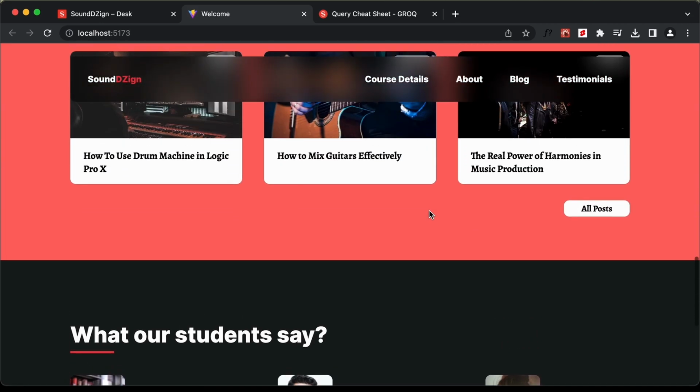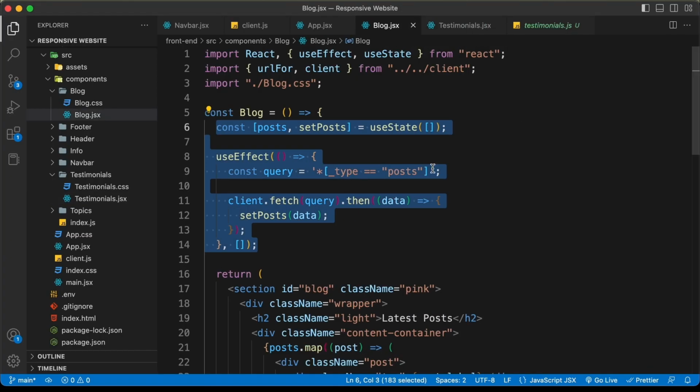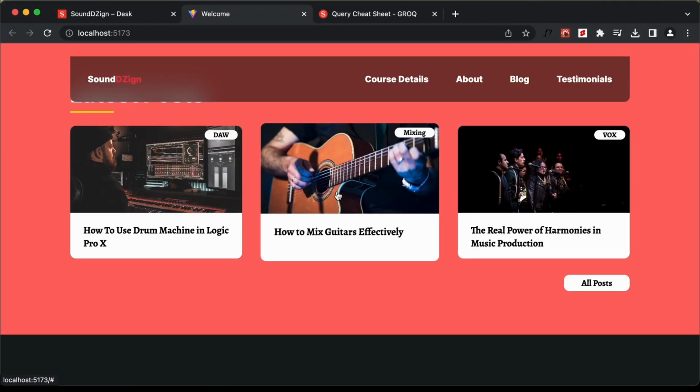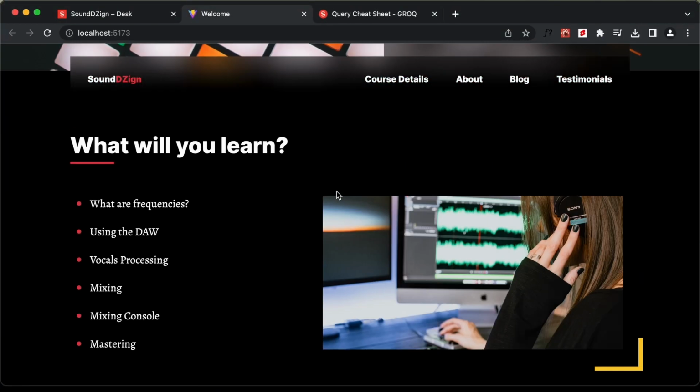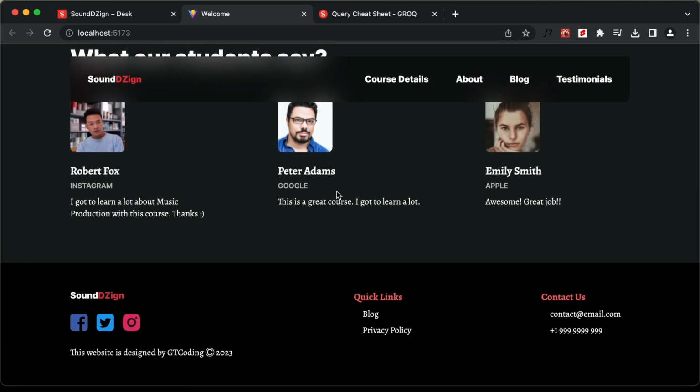So in the same way, let's go ahead and do it for the posts. Let's go to the blog.jsx file, and here let's type 0.2, and now let's go back to our website, and everything looks all right. So with that, we have completed designing our website using React.js and Sanity IO.